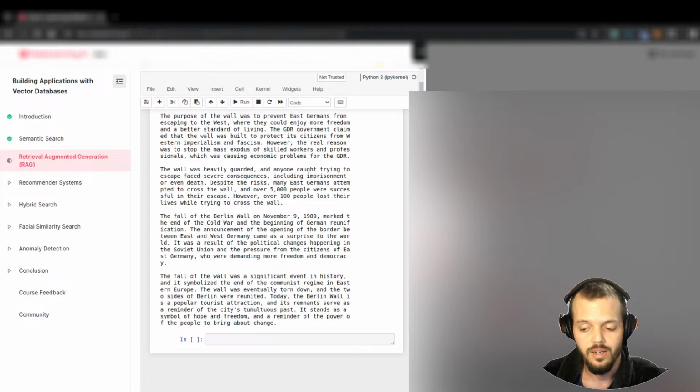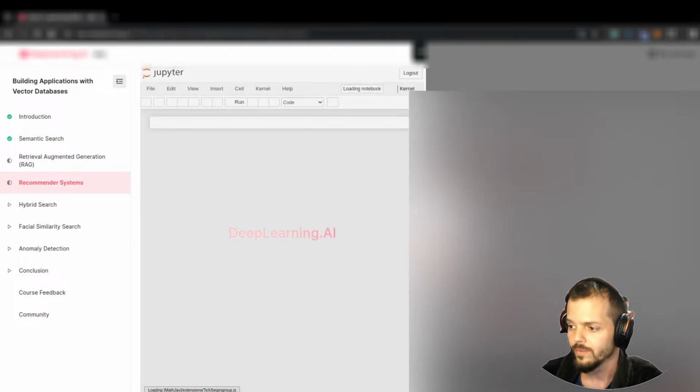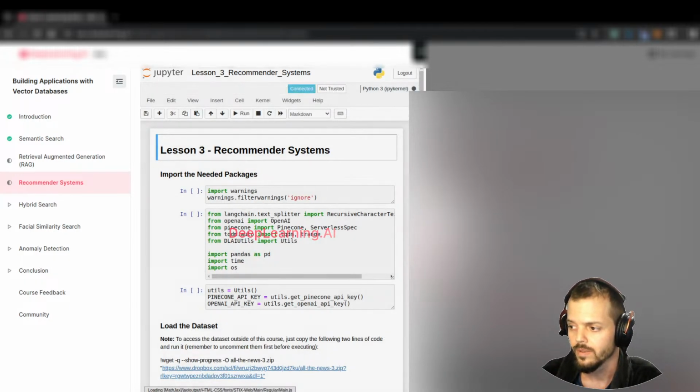Let's go to the next chapter, which seems to be a recommender system. In this lesson, you will build upon what you have learned in previous lessons. You will work with a sample dataset of news articles and build vector embeddings out of the article titles. You will then build a recommender system that will search across all article titles and retrieve the titles that are most relevant. You will then build upon that even further by building a recommender system based on the article content rather than the topic. All right, let's go.